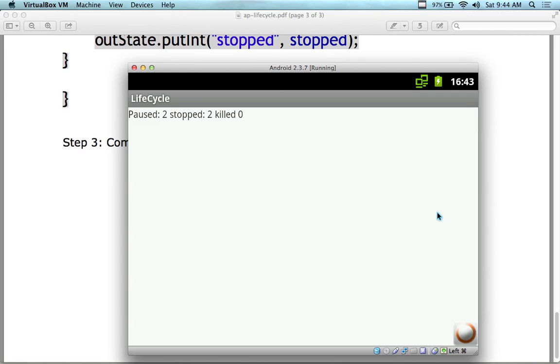2 stopped, 2 paused. Eventually, if I leave this running, I'm just going to leave it running, load it up again, I might actually get it killed. Because eventually it's going to be garbage collected, and if it gets garbage collected, then it's going to be killed. So I'm just going to leave this up, leave it running, and come back before I run my next one. I'm going to try it again and see if I get the kill incremented on it.